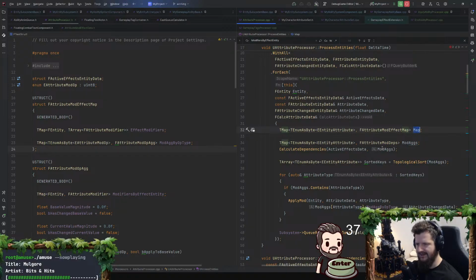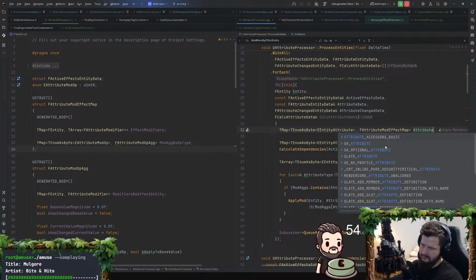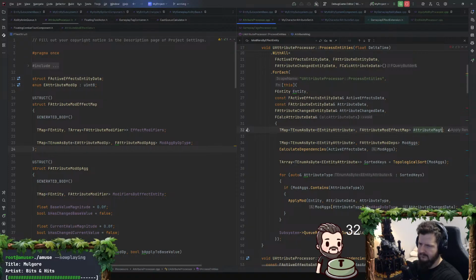What am I calling this? Attribute calculations or something? I don't even know. Attribute magnitude calcs. Attribute modifier. Let's just call it attribute mod map. Something simple. It's kind of complicated as to what its use case is anyway, so we're not going to be able to come up with a name that fully encapsulates it, so let's keep it simple for now. So we would have that mod map.